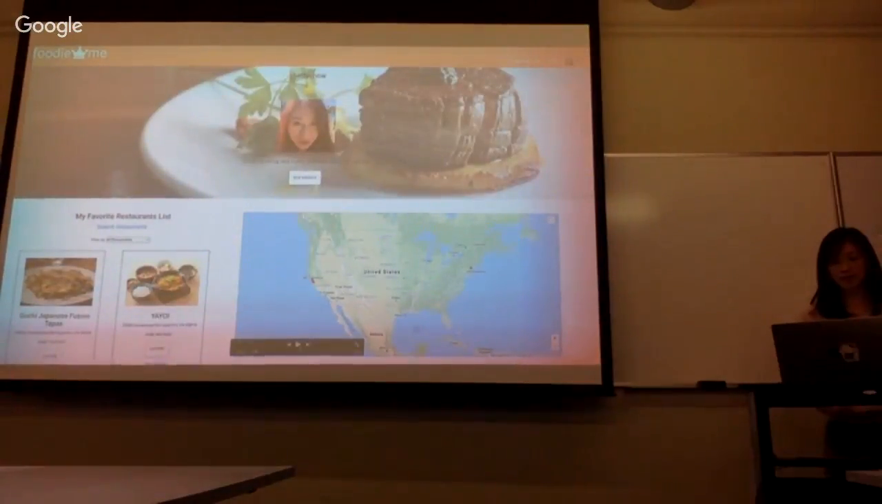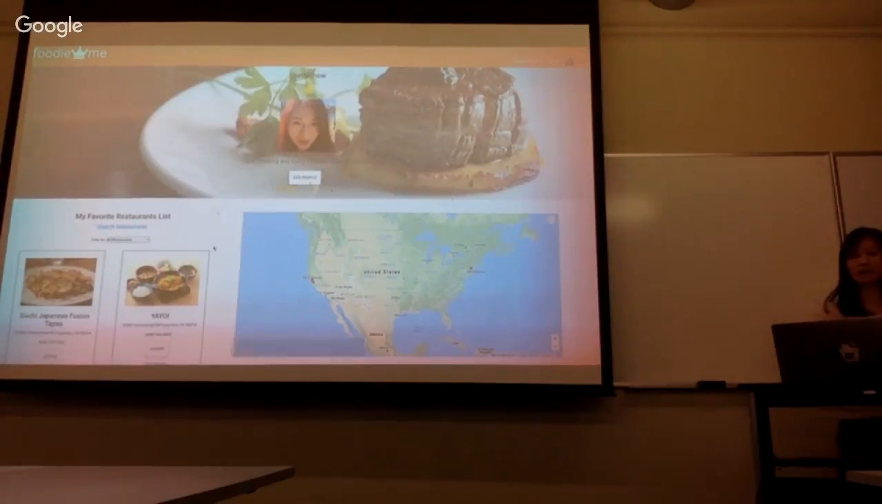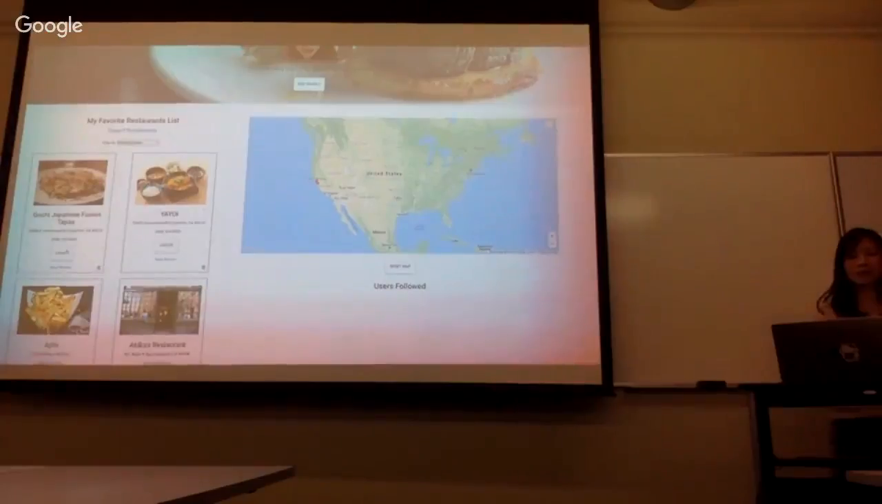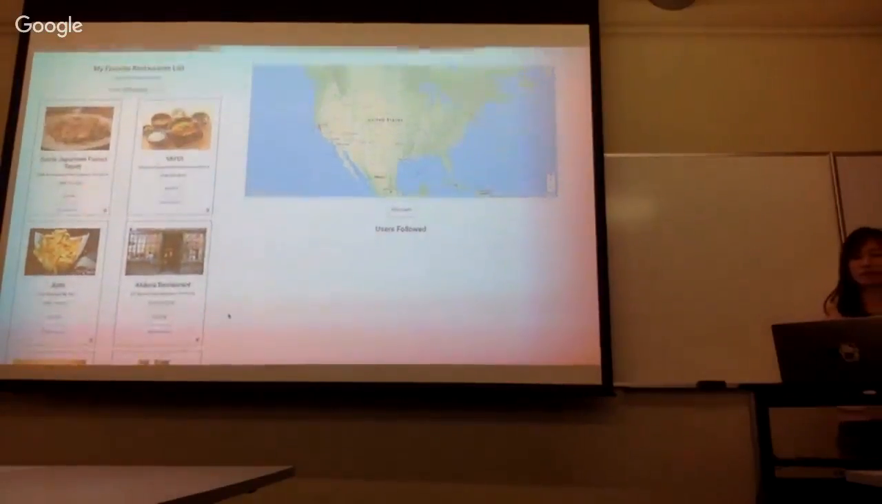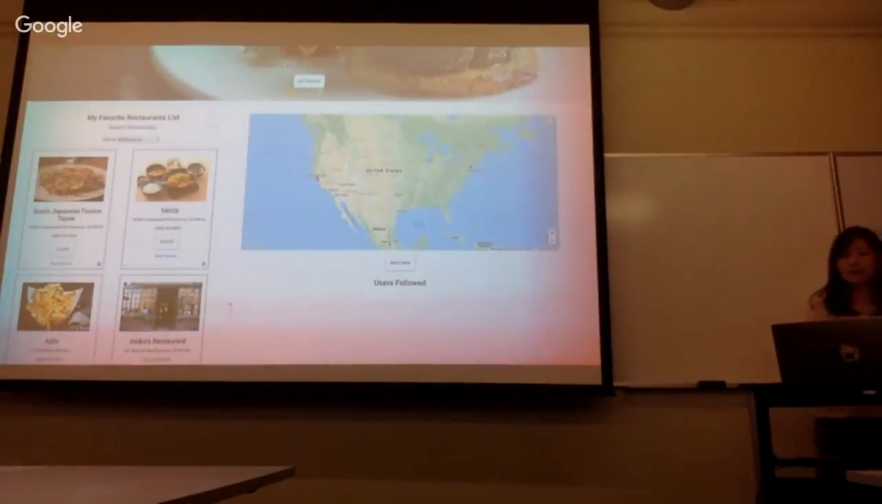So let's look at a demo. User Betty logs into her page, and she can see her profile, edit profile, and the list of her favorite restaurants saved here. On the map, all the favorite restaurants are displayed. Betty has four favorite restaurants on the West Coast and the East Coast. So I want to locate a restaurant. So locate.